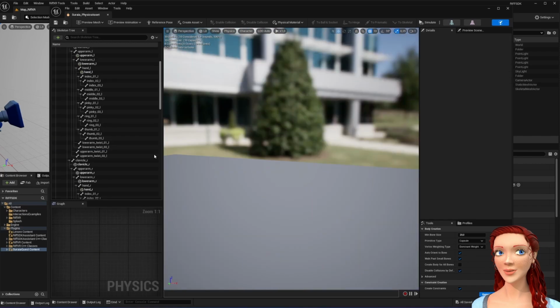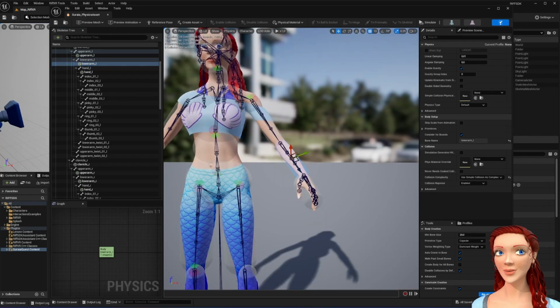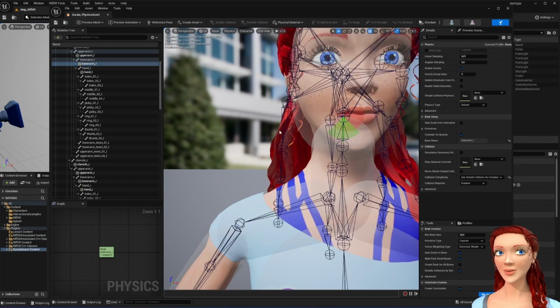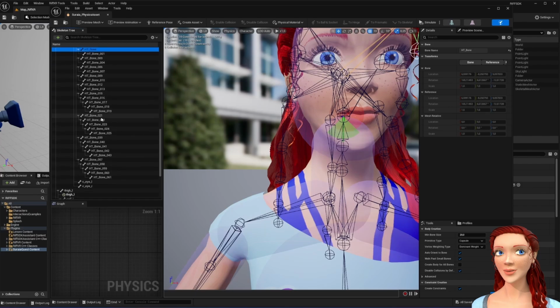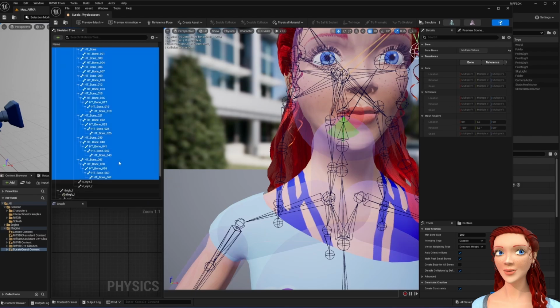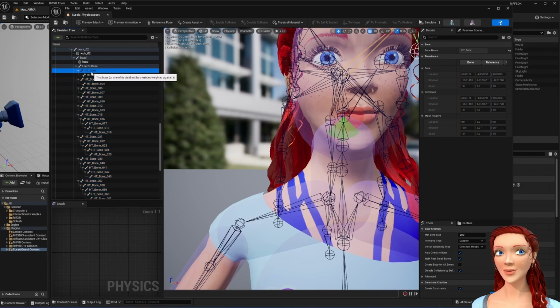So with the base armature done, let's move on to the colliders for the hair. As you can see, all of these bones are hair bones. Well, this is a very simple model, so I have reduced the amount of hair bones by a lot. But still, all of these need their own collider.